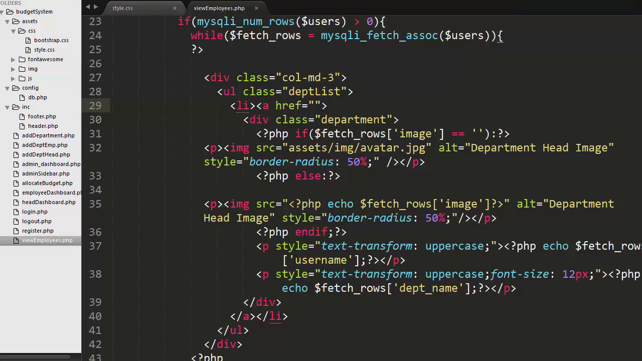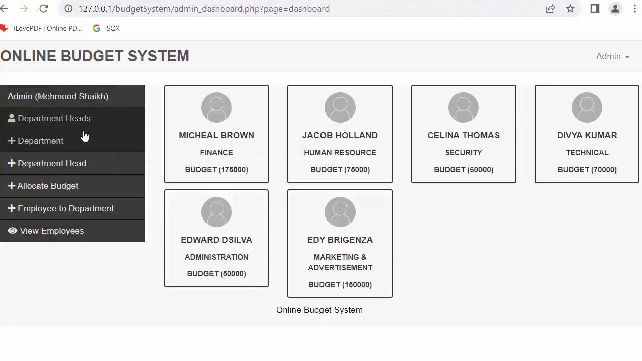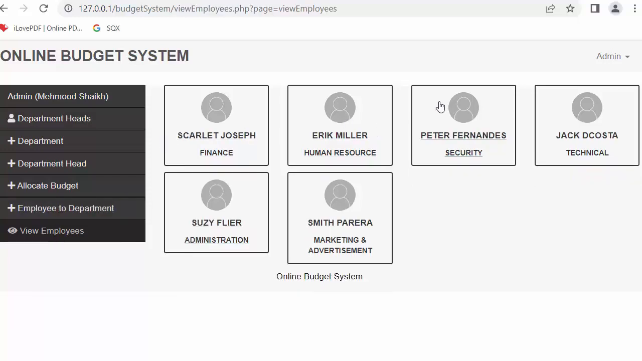So now let's save it and refresh the page. This is our admin's dashboard, and if I want to view all the employees which I had just added in our last video, I just need to click on view employees. Now you can see all the employees which I had just added in my last video. The names of those employees and the department of those employees also started displaying on the admin's dashboard.